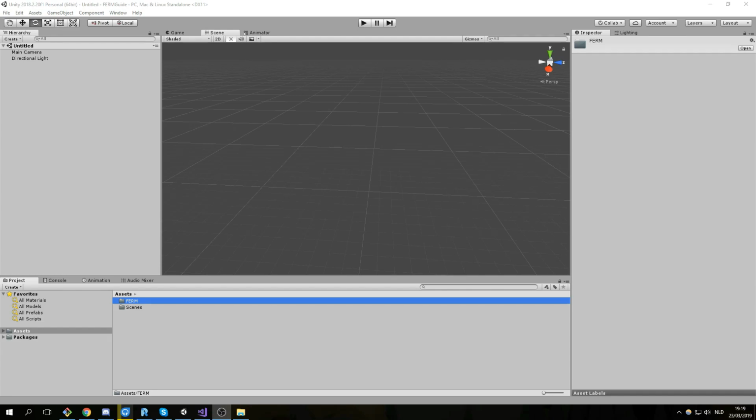Hello and welcome to this tutorial on using the FERM toolkit for Unity. FERM is a toolkit that lets you set up Raymarching in Unity. If you don't know what Raymarching is, I highly recommend you go and watch a YouTube video that explains it, because it's a very beautiful technique and I'm sure you'll enjoy seeing it.